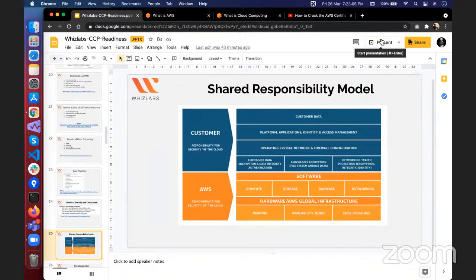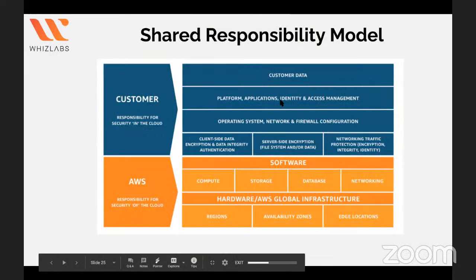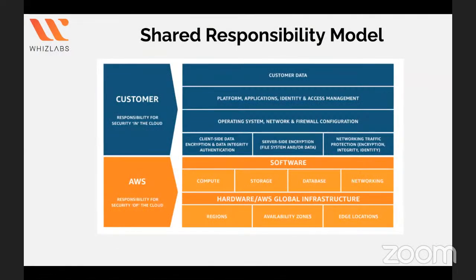Okay, so let's understand the shared responsibility model, where we as a customer and AWS as a cloud provider have certain responsibilities to secure. AWS alone cannot secure the system, nor can we secure AWS alone.